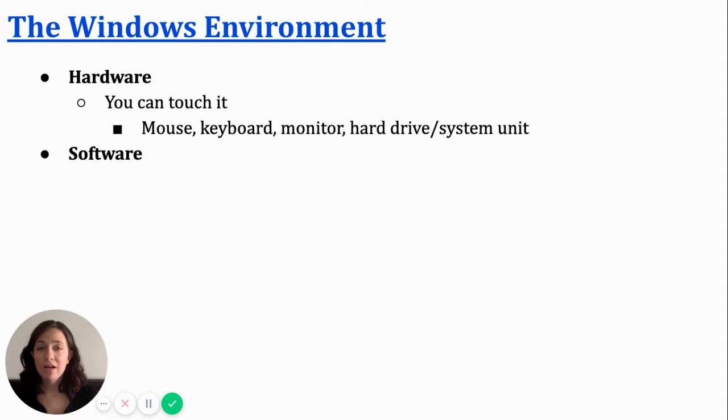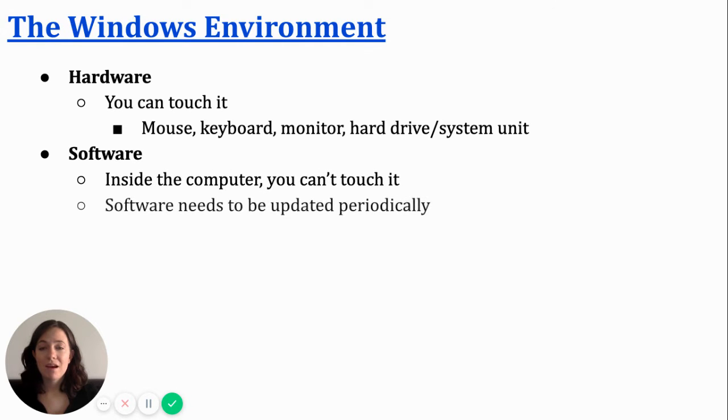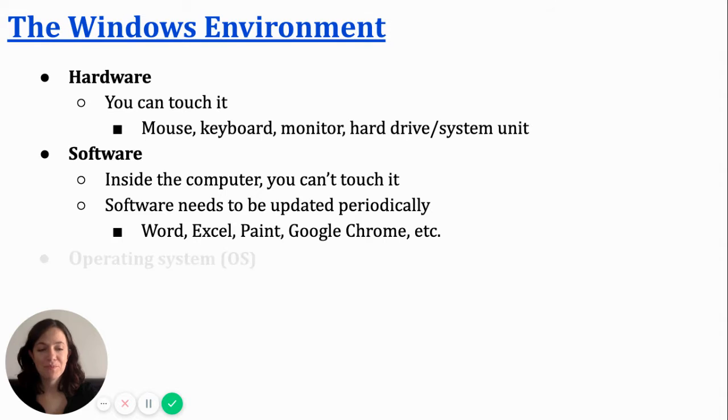The software is stuff that you cannot touch. It's inside the computer. And we're thinking of things like Word, Excel, or Paint. These are things like the apps that you have on your phone. And it needs to be updated periodically. You may receive update notifications on your phone because software needs to be updated.